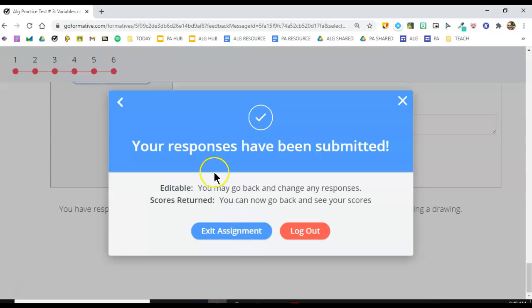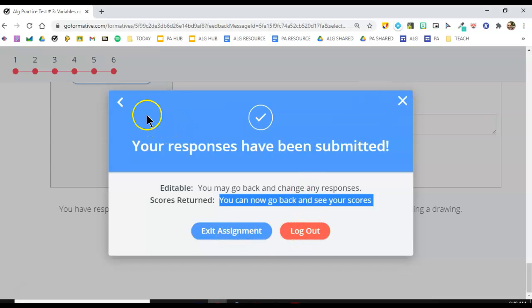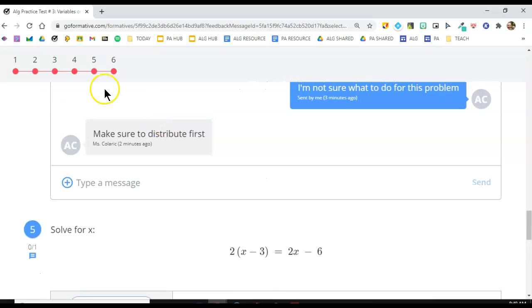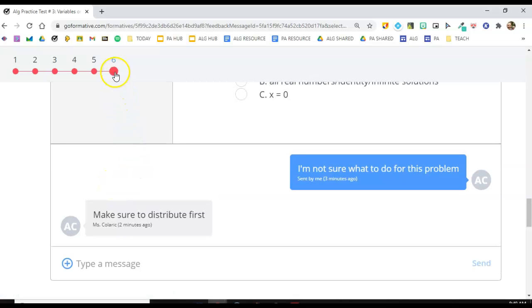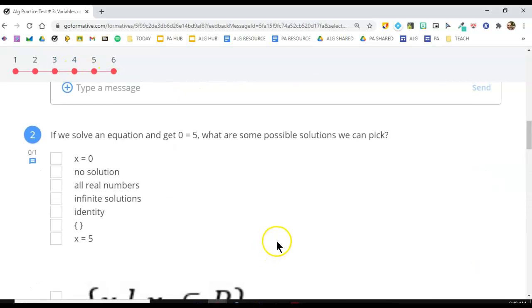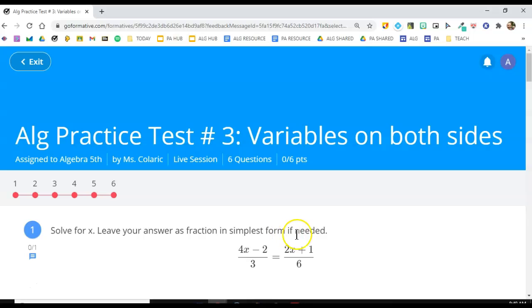And then let's see. So for this one, it says you're editable. You may go back and change any responses. Once you can go back, you can now go back and see your score. And so you can go back and take a look at it and see, oh my goodness, I missed all these questions here at the top. Sometimes your teacher might have the settings so that it actually tracks at the top the whole time. So it'll change colors as you submit questions. And then sometimes you don't have the opportunity to go back either. It's just a one-time submittal.